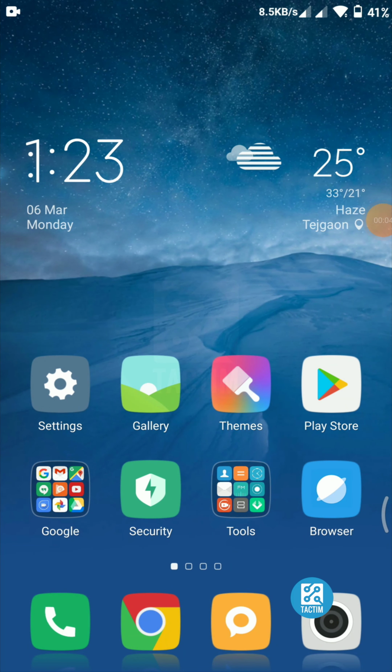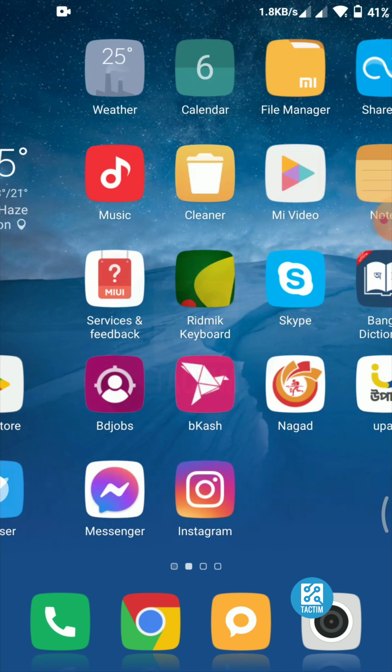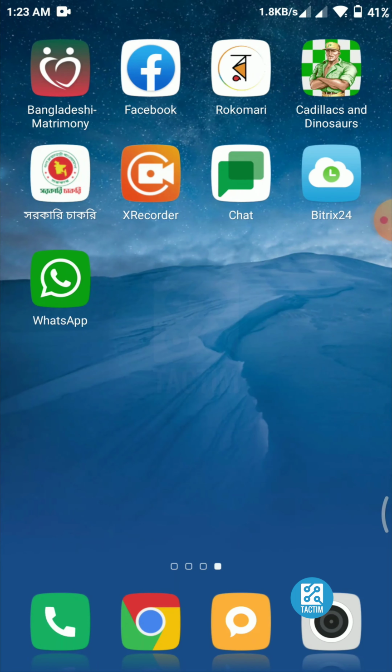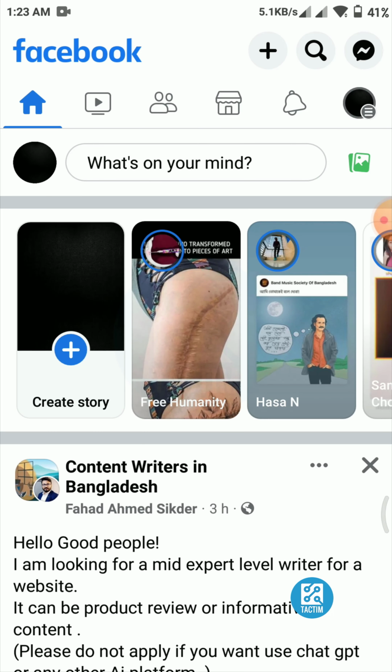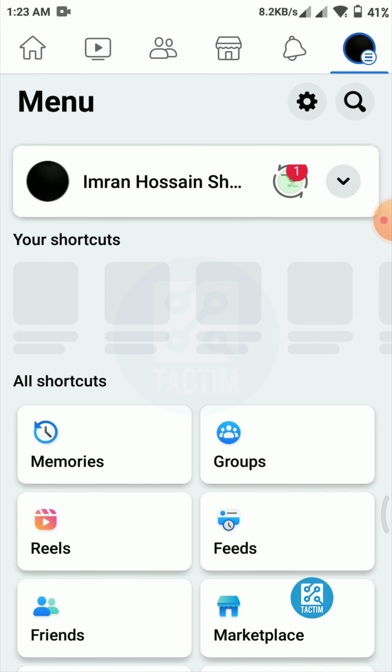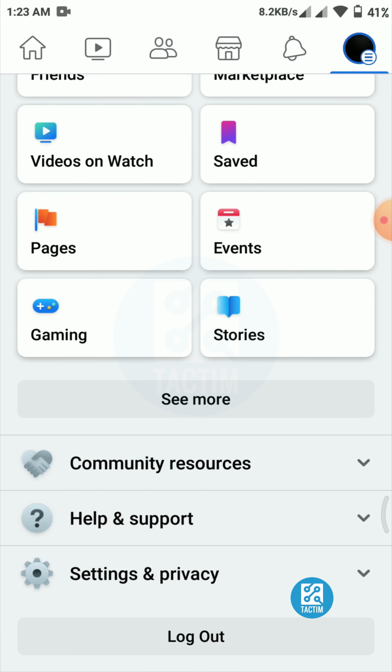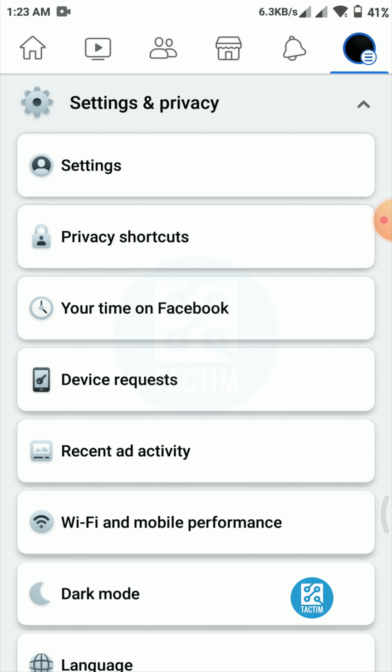Today I'm going to share with you how to remove your Instagram account from Facebook. So let's go to Facebook first. Now click on the three dash icon, which is in the top right corner with your profile picture. Scroll down and you will find Settings and Privacy. Click on that. Now go to Settings, which is the very first option.